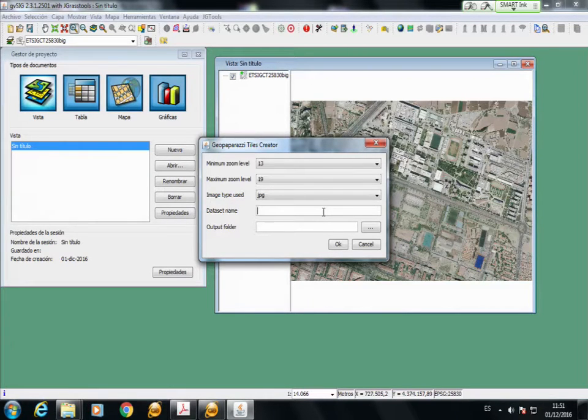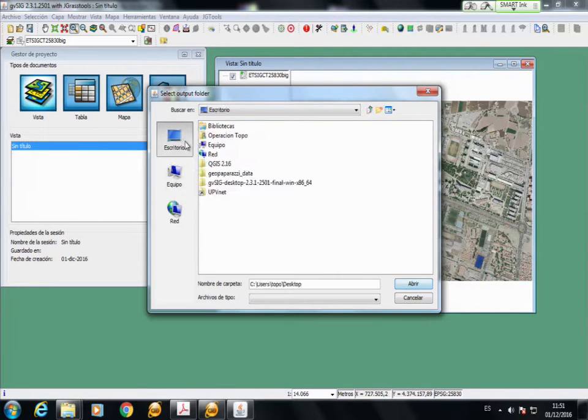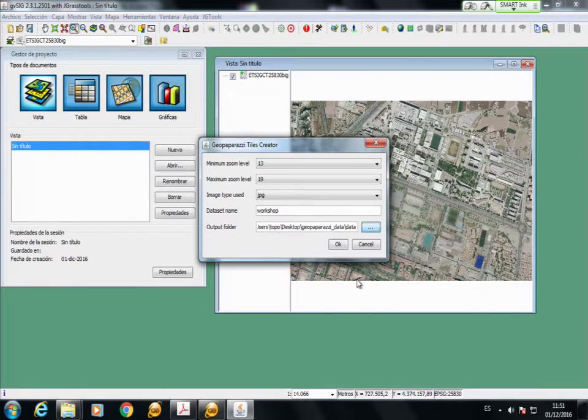Okay, then you can define the database name, workshop, and the folder where to save this MB tile. And I suggest you to go in the same folder, the Geopaparazzi data. So on the desktop, Geopaparazzi data again, and April. You can put it everywhere, just remember where you save it. Okay?